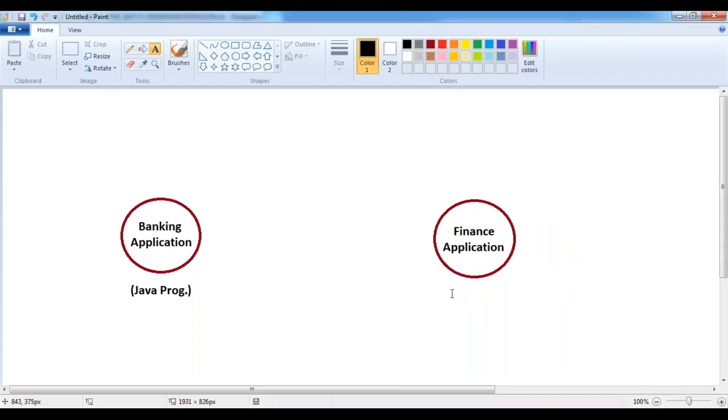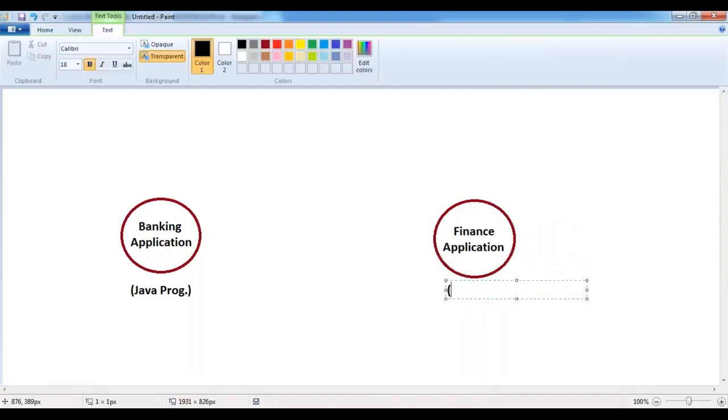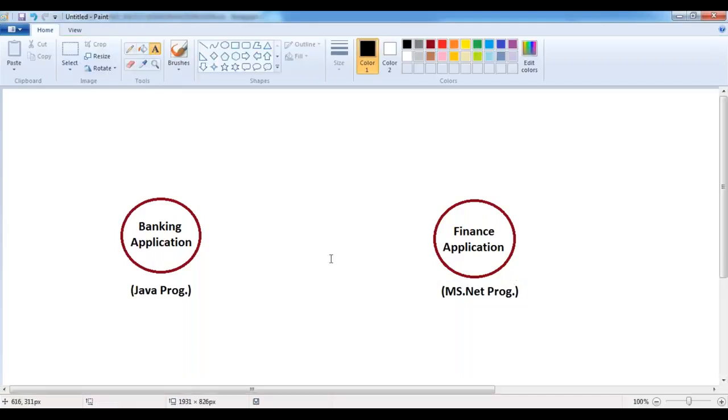So now this finance application has been built by using Microsoft .NET. By using this .NET programming language and framework, this application has been built. Both the applications belong to my organization only. We have two departments, two divisions: we have banking, and we have finance.